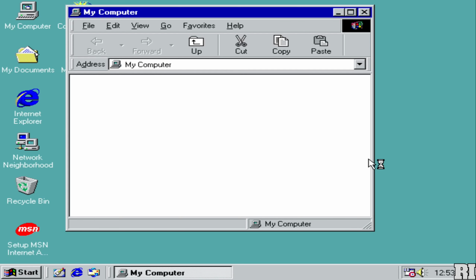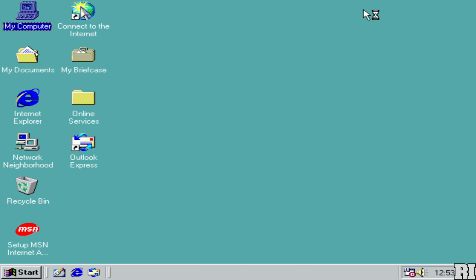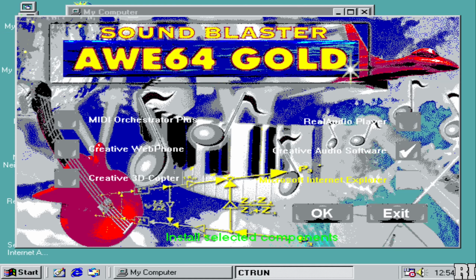Alright, now we can go into my computer. We can go into... No, before we go... No, please. Don't die again. Alright, my computer, the driver disc. Oh, Jesus Christ. Microsoft Internet Explorer, creative audio software. What is all of this?